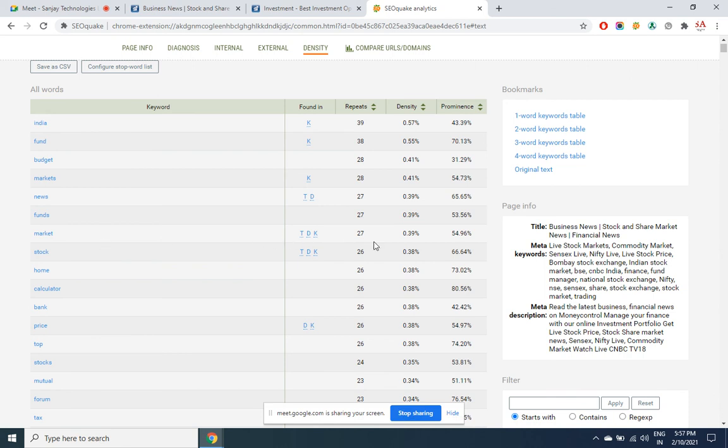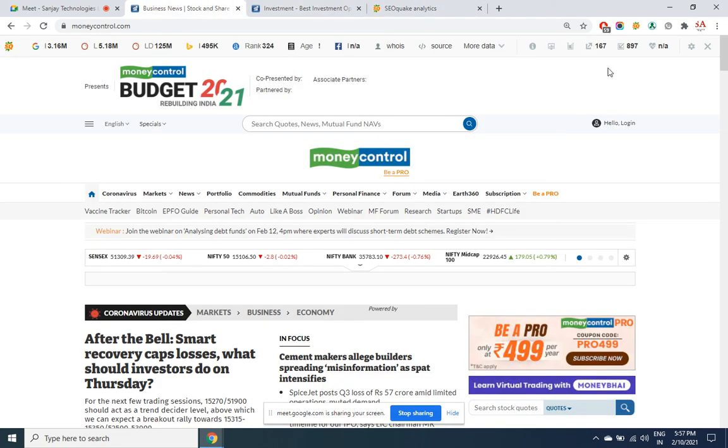So this is what is your on page. Everything has come here, right from step 1 till the last step of on page. That's why keyword density is very important.